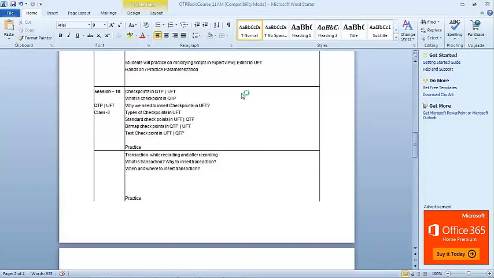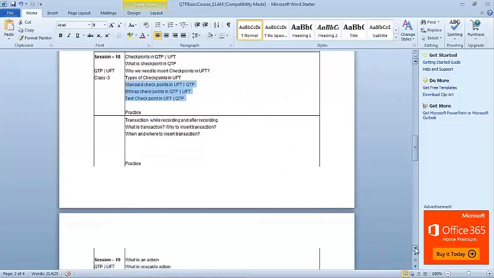Hi everyone. In our previous class, we discussed checkpoints. We discussed what is meant by a checkpoint, why we use checkpoints, and then the types of checkpoints. Then we discussed target, bitmap, and edge checkpoints. Today we are going to start with actions.